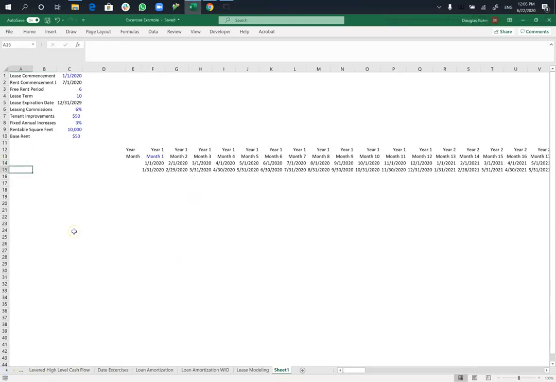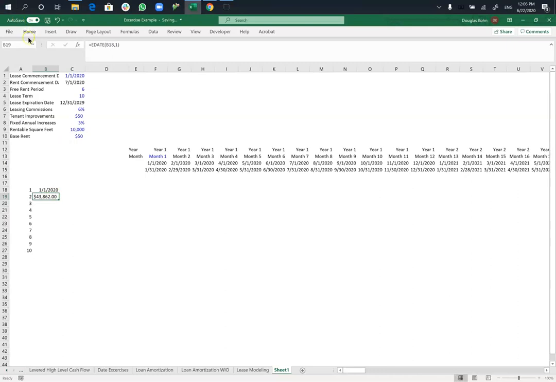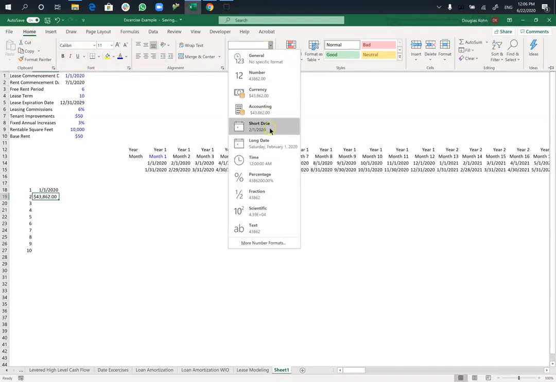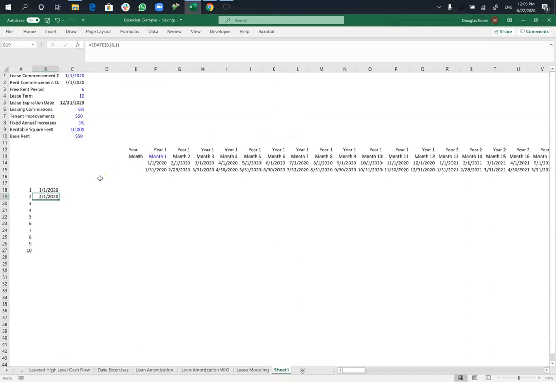Now to model this lease, we're going to use the index match formula. And we take commencement date, the E-date function, 1, we get the start date. Make sure that that is formatted as a date. And times 1 plus.